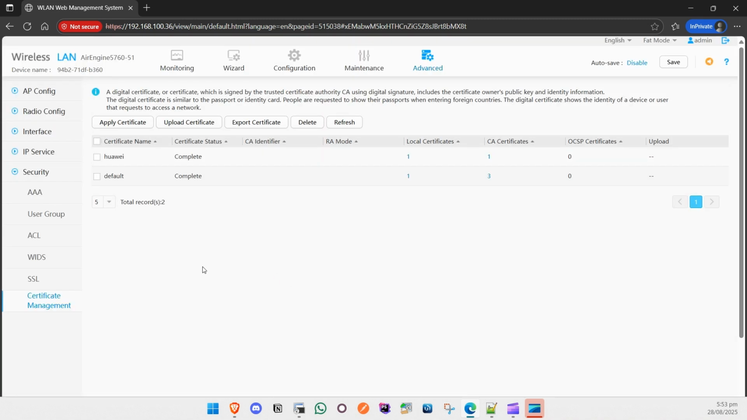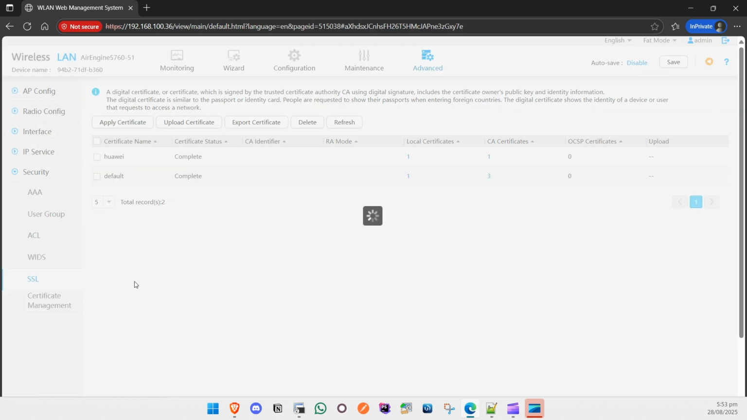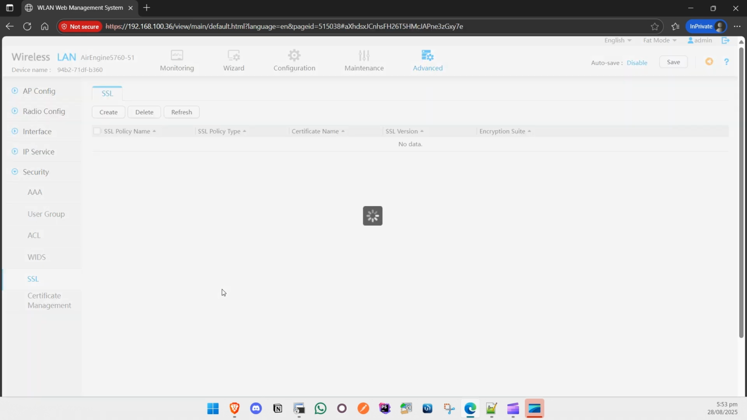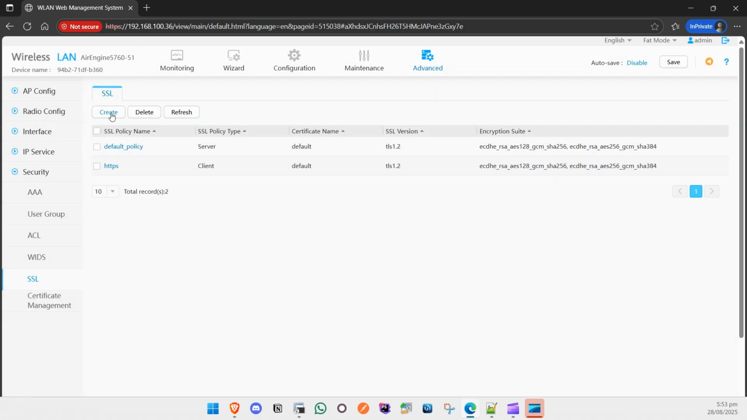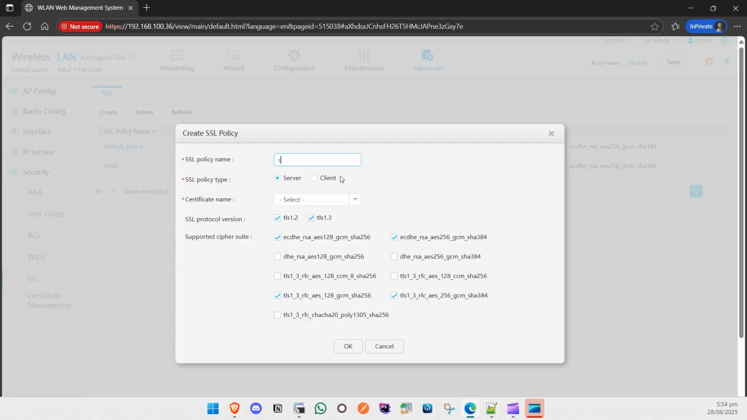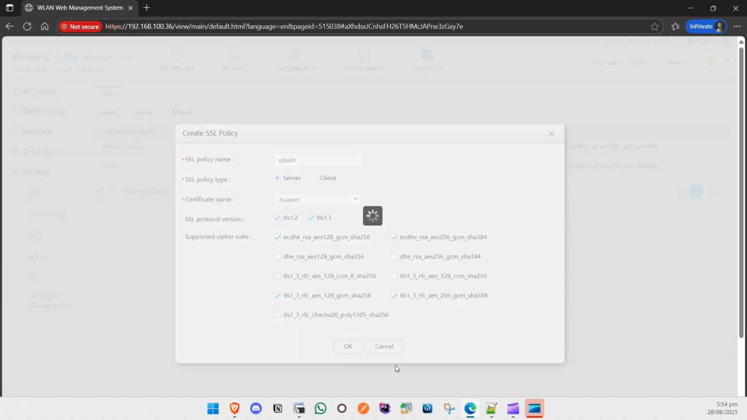Then we'll go to SSL section and create a new SSL policy. We'll enter a name for it, and in certificate, we'll select the certificate that we had just uploaded. Then we'll click OK.